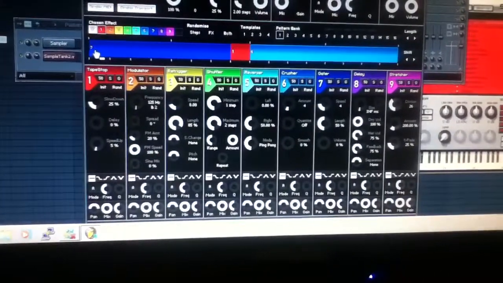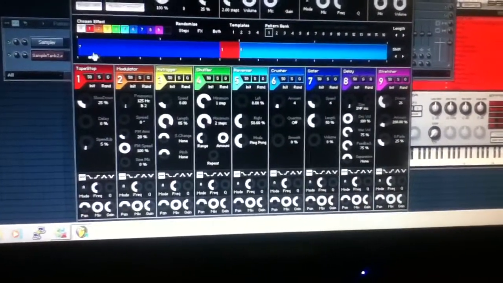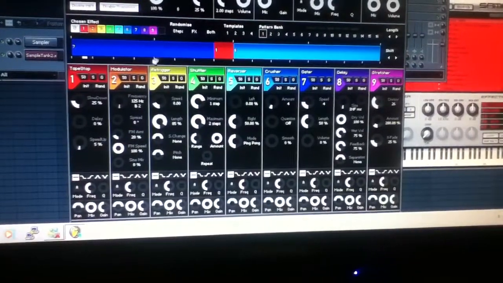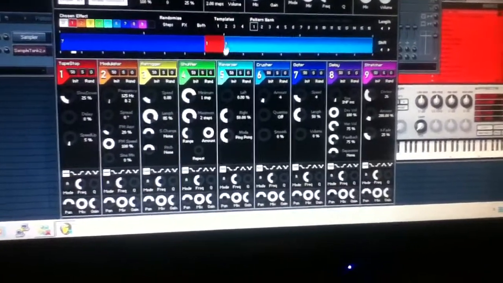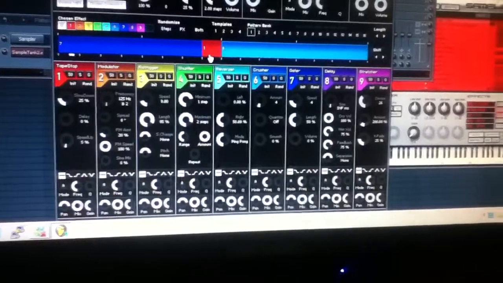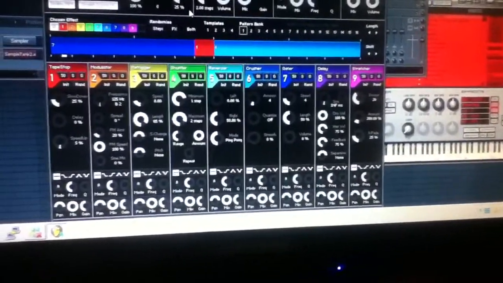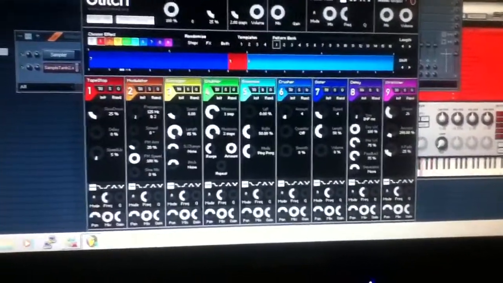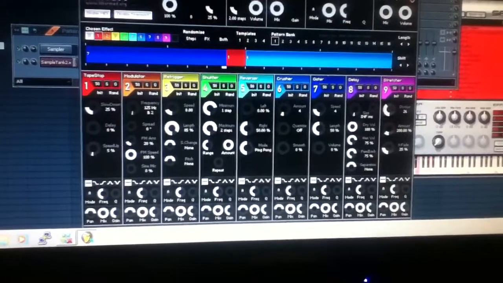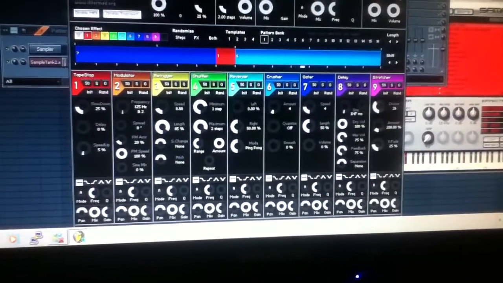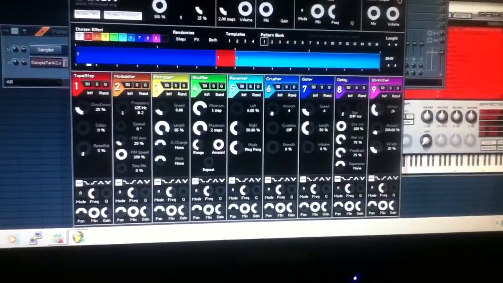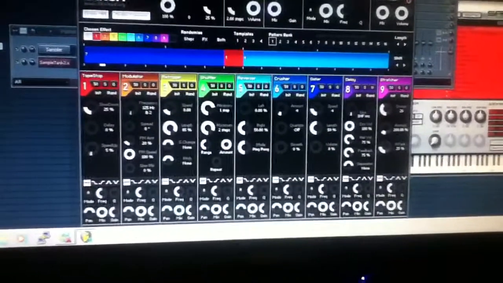When it plays, it's going to play the gator for the 1st bar, and then 3 beats of the 2nd. On the 4th beat of the 2nd, it'll do a tape stop, and then for bars 3 and 4, it's going to continue with the crusher. So that's pretty much it.